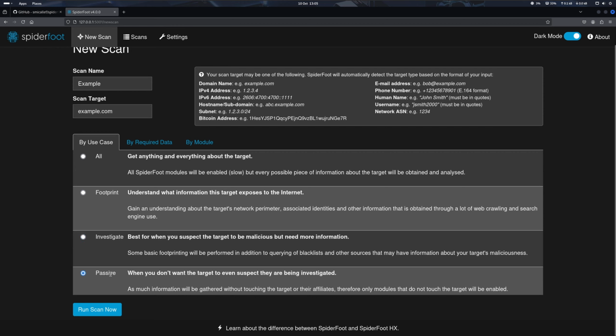And the specific use case that we want to use is Passive. Now what Passive will do is essentially gather information using passive resources without actively fingerprinting the target. And as you can see here, the information will be gathered without touching the target or their affiliates. Therefore, only modules that do not touch the target will be enabled. So this specific use case is really good for OSINT operations.